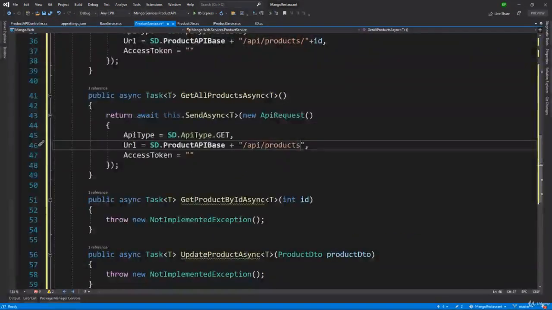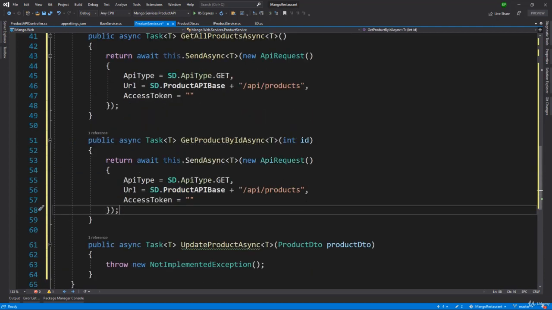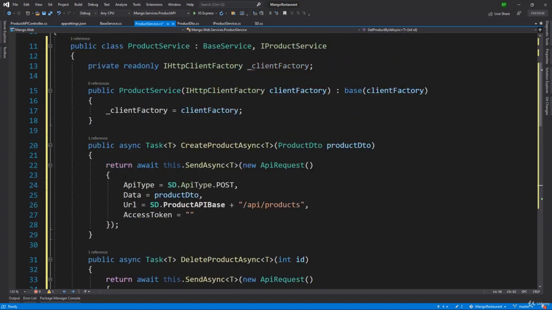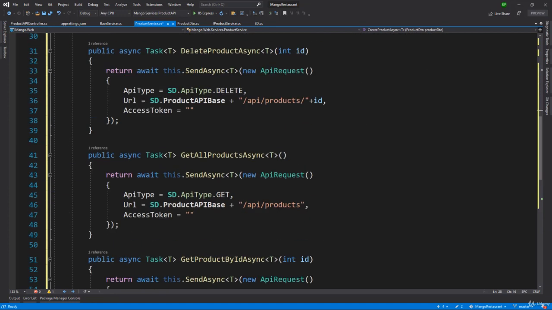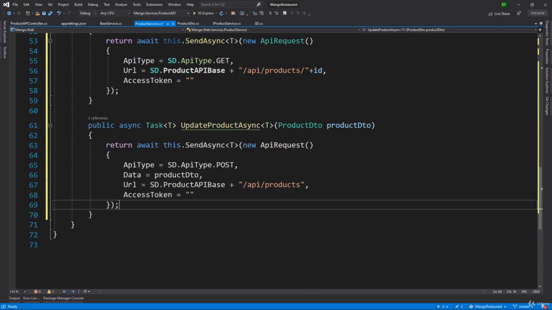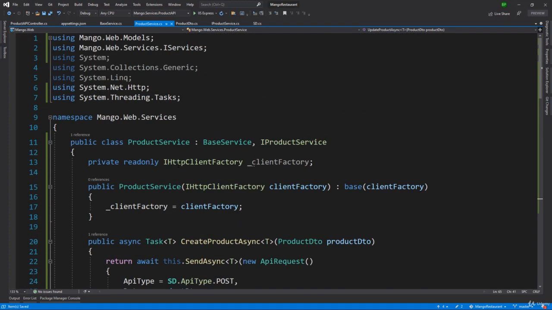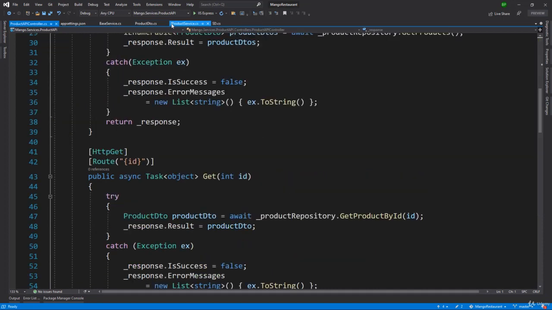So if we go back to product service, this looks good. We will copy this and paste it again for get product by ID. In that case, we just have to pass the ID again. Simple as that. The last one is update product async. We will copy what we did with create, scroll down here, paste it, and the type will be put. So perfect. Everything is looking good with our product service as well as the base service.